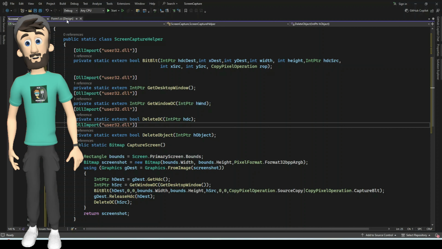Then, we've got GetDesktopWindow. That's how we tell Windows, hey, give me the handle to the full desktop, I want everything you've got. Next, GetWindowDC. That's our way of getting a device context. You can imagine it as a drawing surface that represents the screen. And finally, DeleteDC and DeleteObject, the cleanup crew. Without them, we'd be leaving behind a big memory mess, and Windows would not be happy.